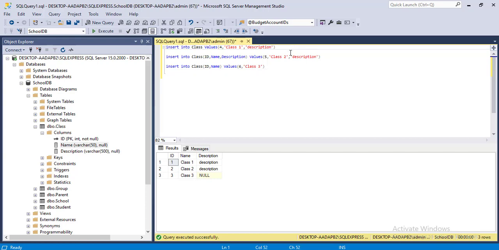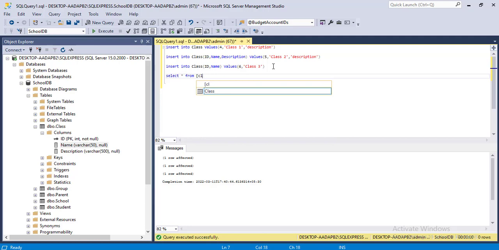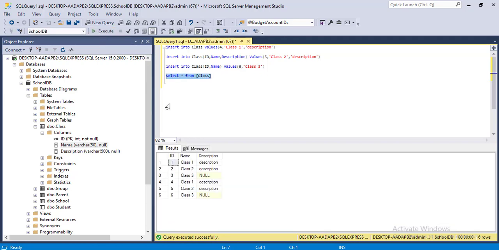So let's execute it. Just select what you want to execute, then click on Execute, or you can press F5 to execute it. Let's see the result. See, all the three records have been inserted.